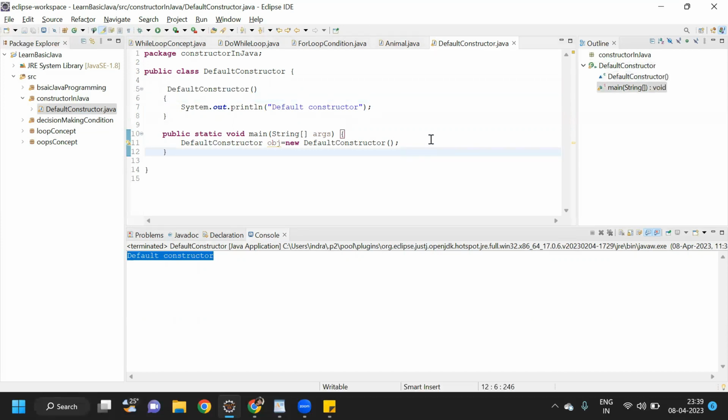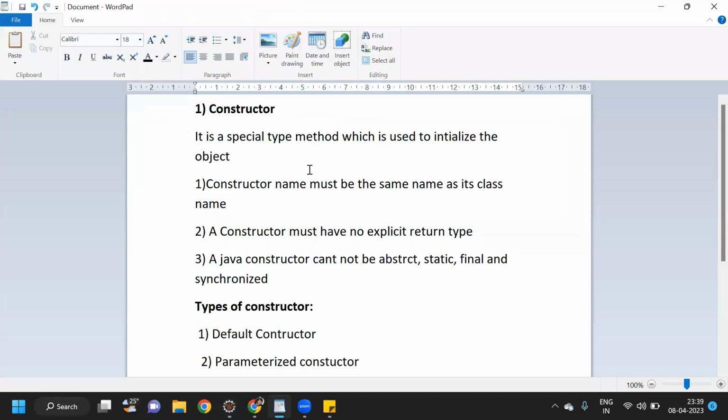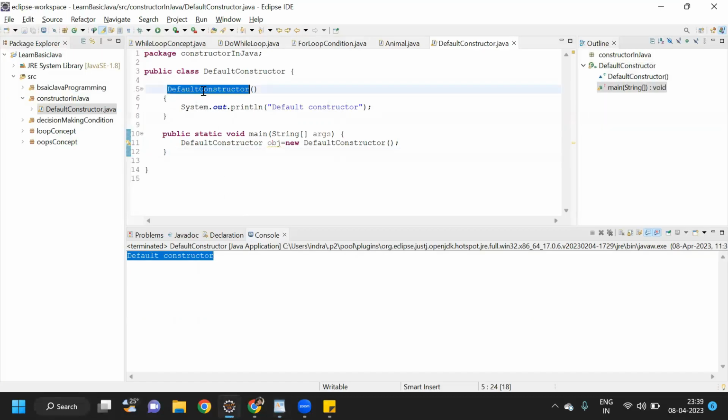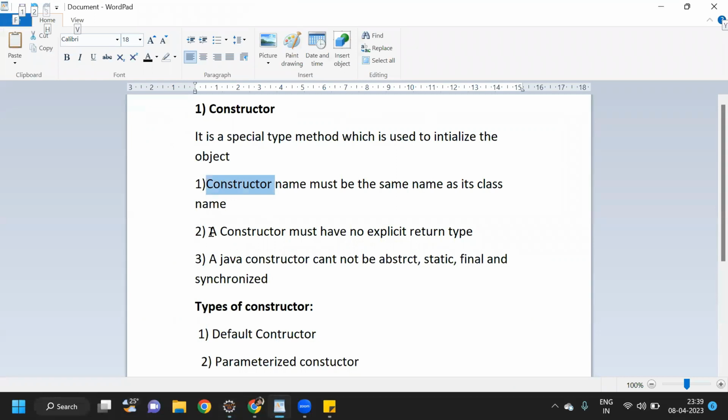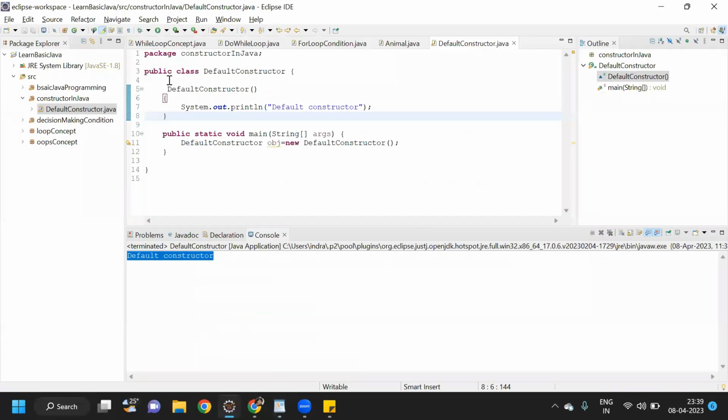So this is a default constructor. Let me go through each and every point. It says the constructor name must be the same as its class name. Constructor name and class name are both the same. Second point, it says a constructor must have no explicit return type. I am not using any return type here.